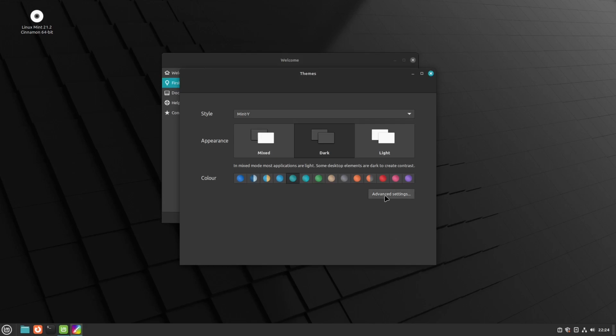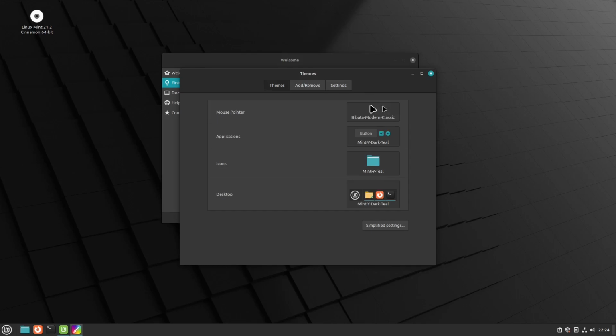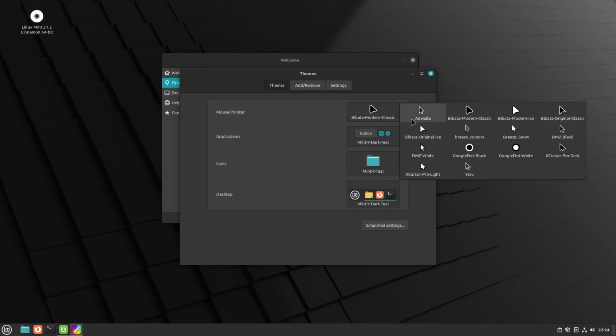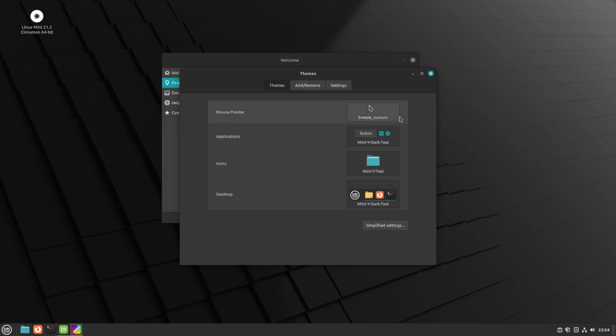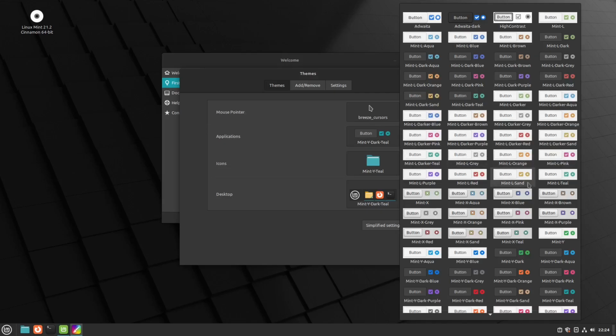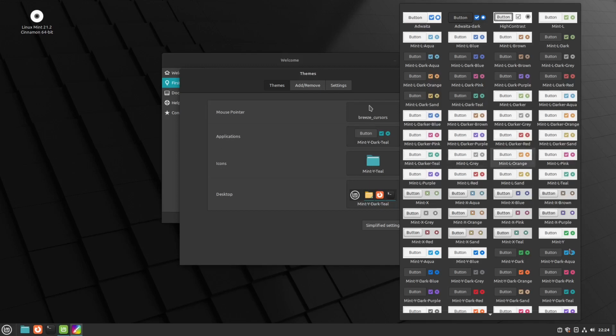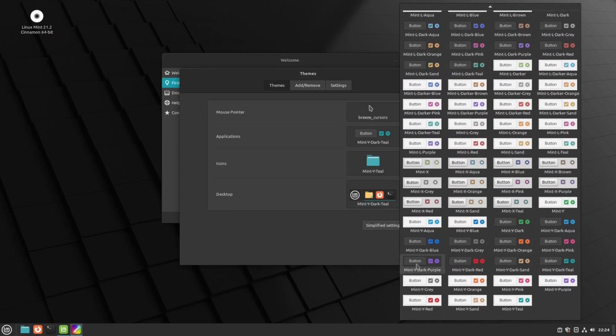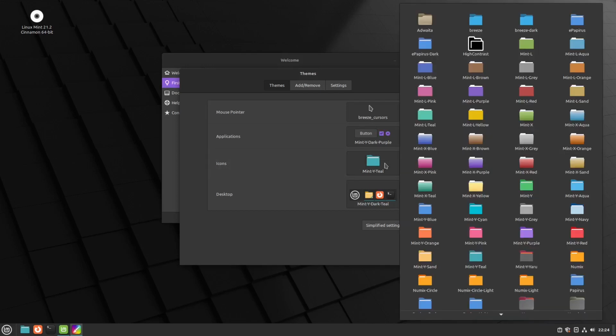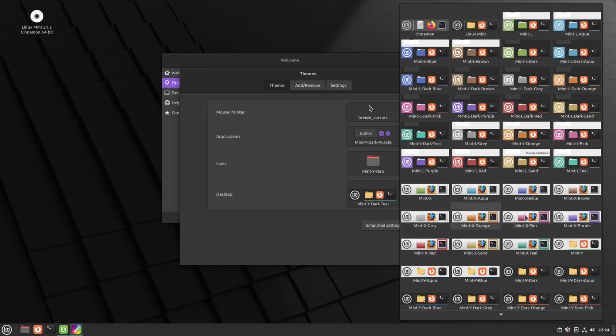Now you have advanced settings. You can come here and have even more choices. You can choose a different cursor, you can choose a different application style. I'm not gonna go through all that. You just go, browse, play with it and choose whatever you like. There's so many choices here.